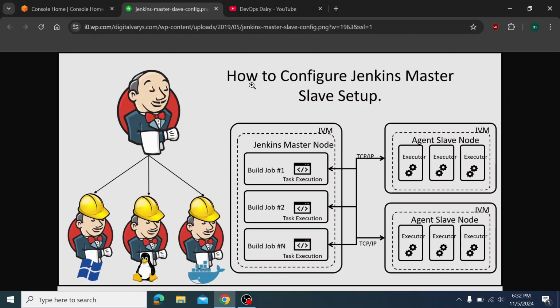In this video, we are looking into how we can set up and configure a Jenkins master and slave architecture. We are looking at the ways we can leverage the Jenkins master and the slave architecture to distribute the load across multiple worker nodes.